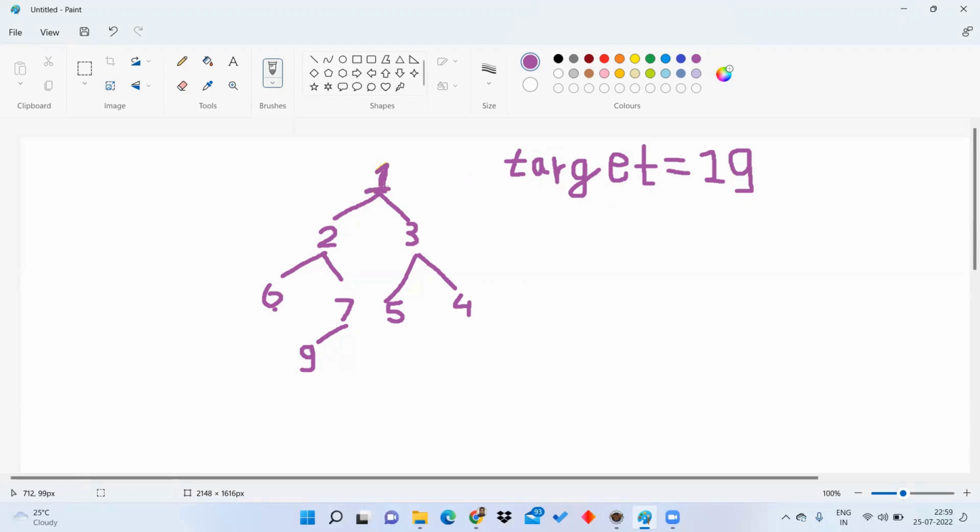And suppose the target sum, in place of 19, equals 7. Then we can see that there is no path like 4 plus 3 equals 7, or 1 plus 3. There is no way to sum from the root node to a leaf node and have the sum equal the target sum. So in that case we will return false. I hope the question is clear to you all.